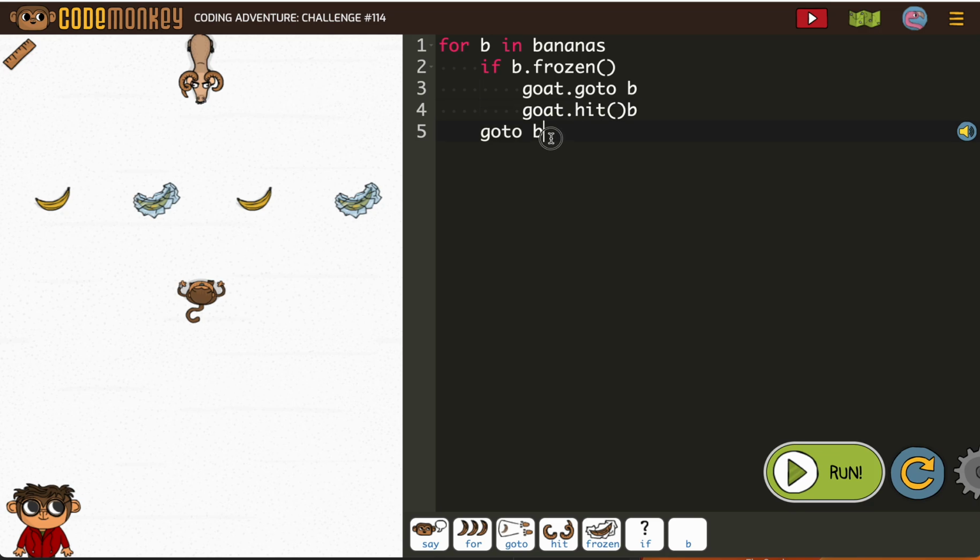If it's not frozen, the monkey's going to go to it. And that's why it's not inside of our if statement. It's inside of our for statement. Let's see.